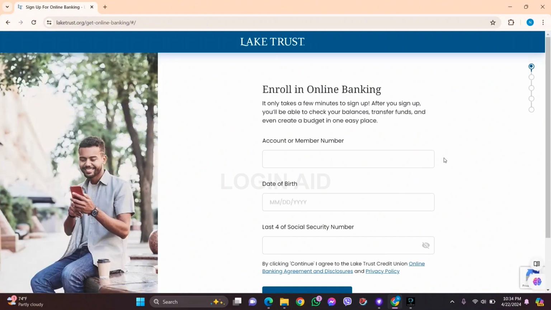Now to enroll in online banking, you need to enter all the information. It takes a few minutes to sign up, so first enter your account or member number in the given box. After that, enter your date of birth in the given box. Then enter the last 4 digits of your social security number in the given box.